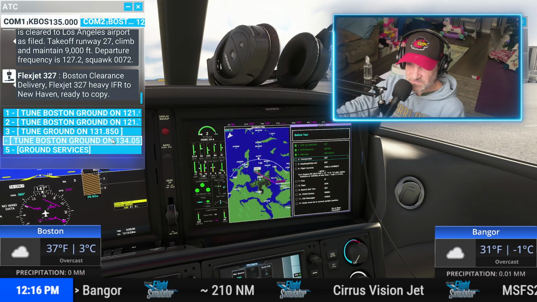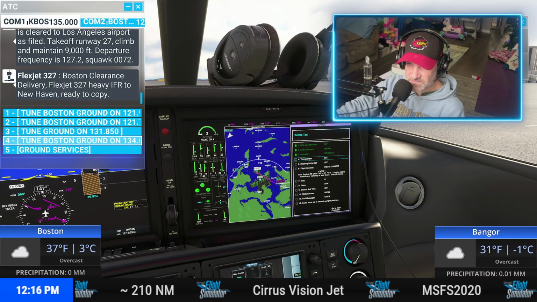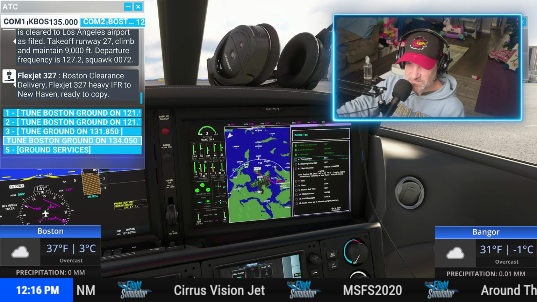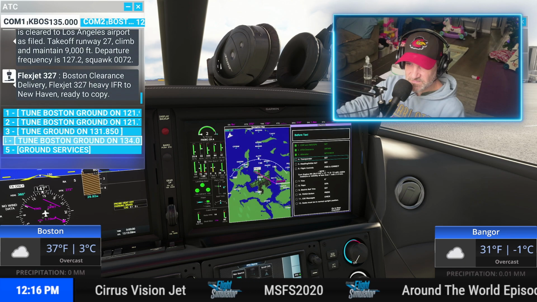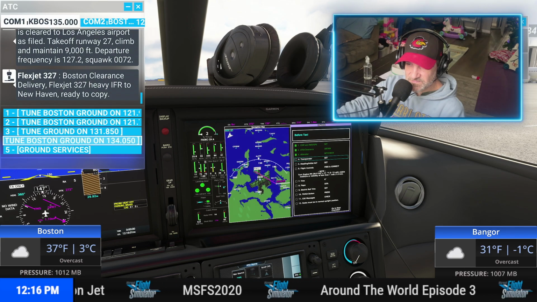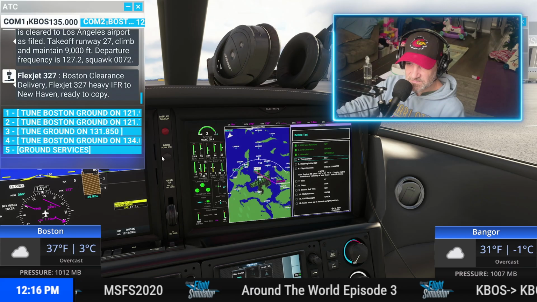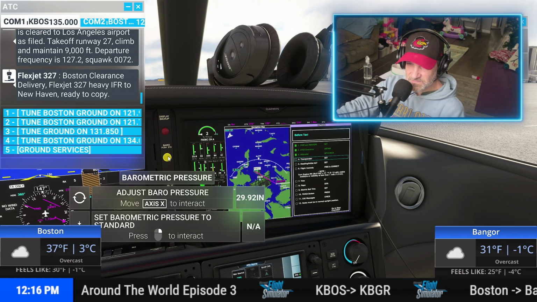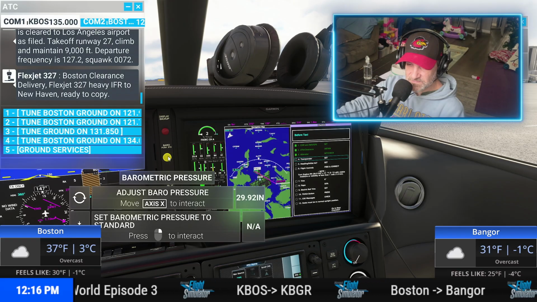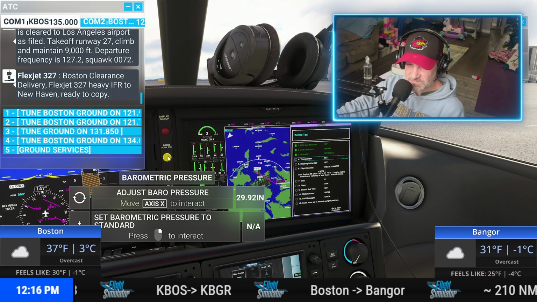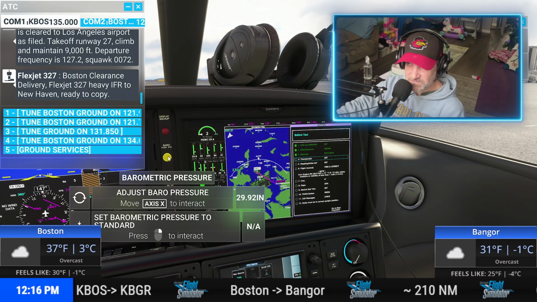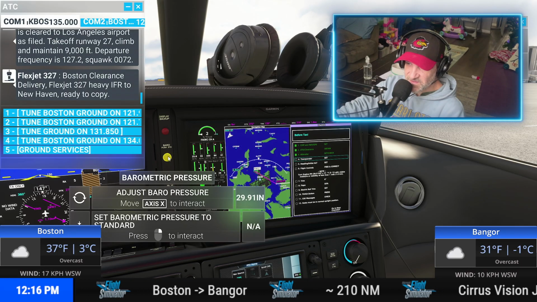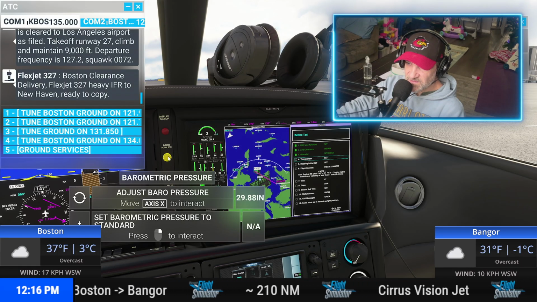Boston Airport information Echo, 1700 Zulu. Wind 254 at 15. Visibility 10. Sky condition: few clouds at 3,000 feet, few clouds at 4,400 feet, few clouds at 13,000 feet. Temperature 3, dew point 10. Altimeter 29.86. Landing and departing runway 27.